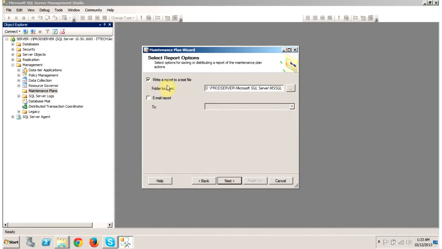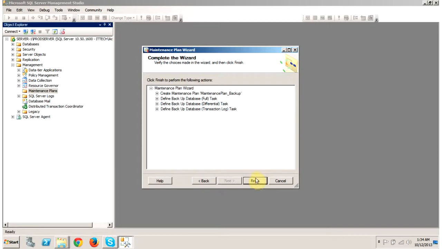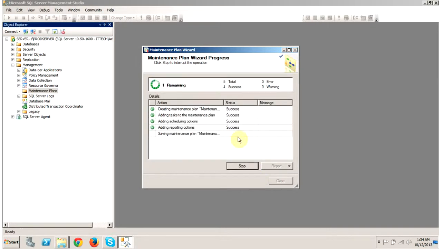So it says write a report to a text file. You can put here the destination folder or wherever you want to put the report, or you can uncheck it. I don't need any report. Okay, then next, and then finish. Yes, all success. So close.